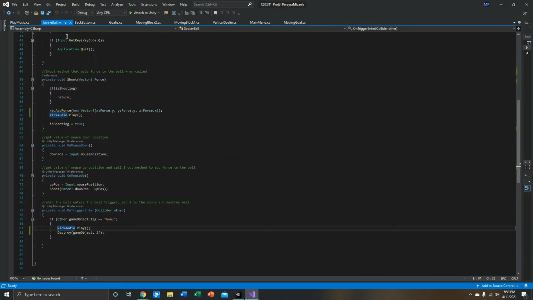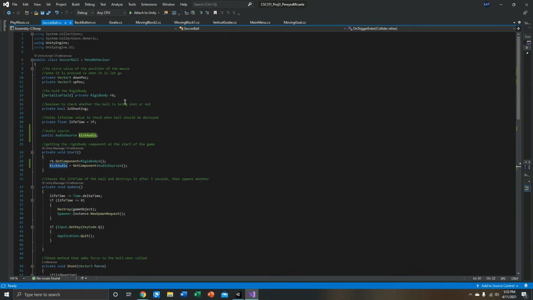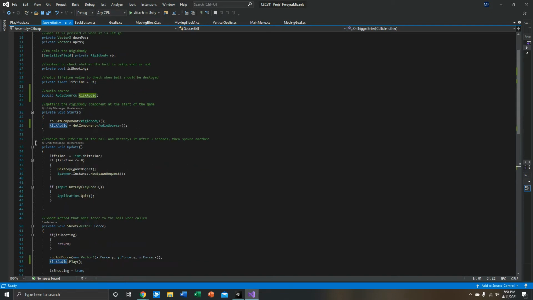But here's the soccer ball script. This is where most of the stuff is going down. So we've got the first 2 values that are Vector3 that track the mouse position. And then we have the rigidbody for the ball, the Boolean checking if it's shooting or not, and the lifetime of how long it lasts. So if the player doesn't do anything with it, after a few seconds it will destroy itself, so that the balls in the game don't get overloaded. Then we have the audio source for the sound that it makes.